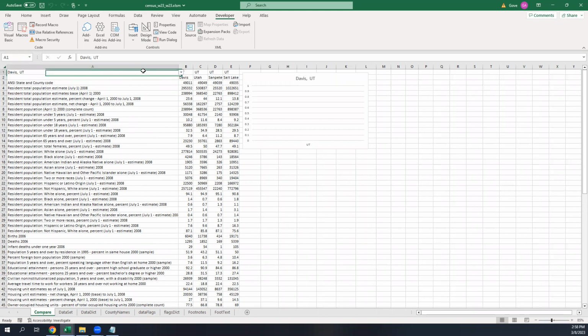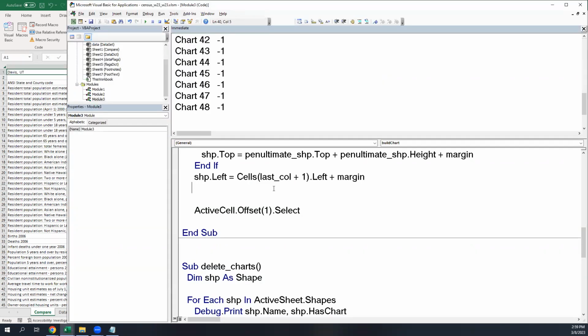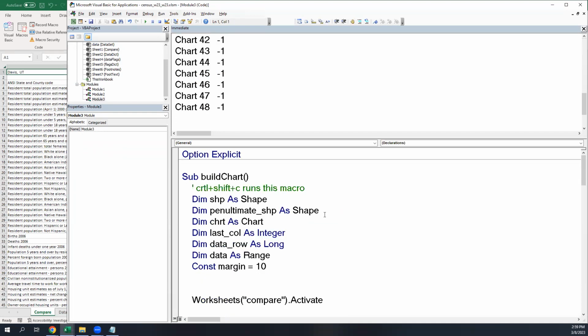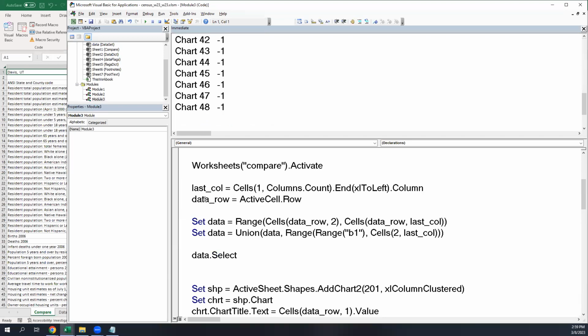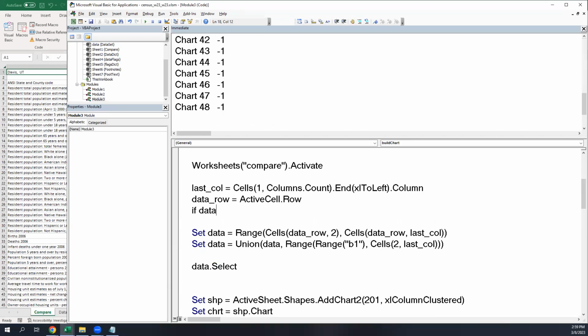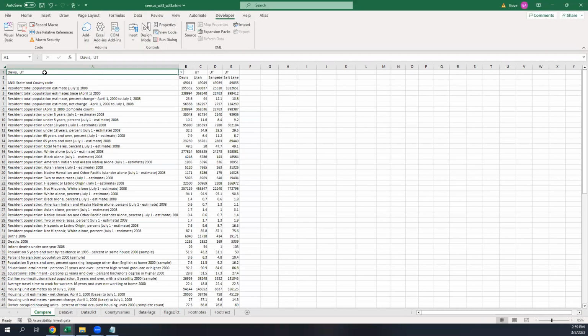Oh, that's a little bit of a problem. I was all the way at the top, and so it built one chart for here. That's no good. We probably should check to see if our row, let's go ahead and fix that. So if our row data is less than 3, we need to set it to 3. Data row: if data row is less than 3, then data row equals 3. So now if I run that on the first one, oh.